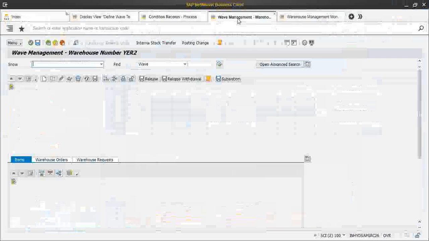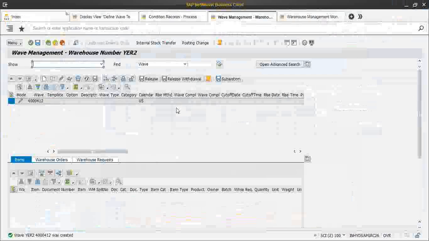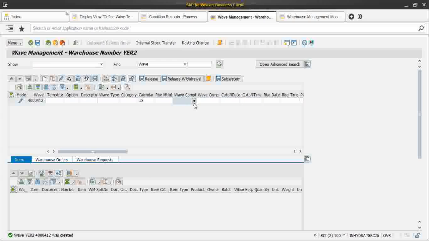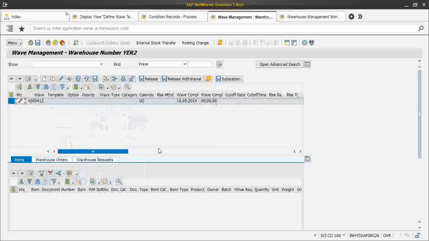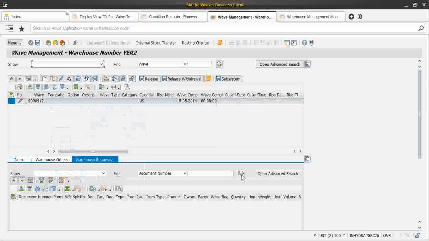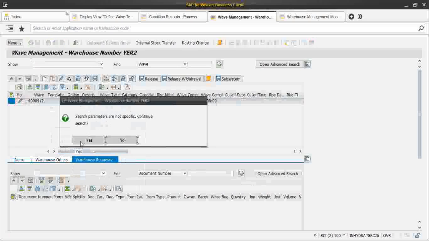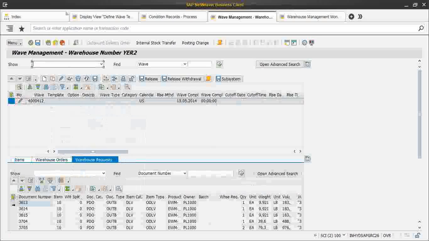I'm just in the wave, manual wave transaction. Based on a demo case, what I'll do is I'll just create a manual wave and give the date, today's date. And what the planner will do is go to the request and search for the deliveries to be assigned to it.